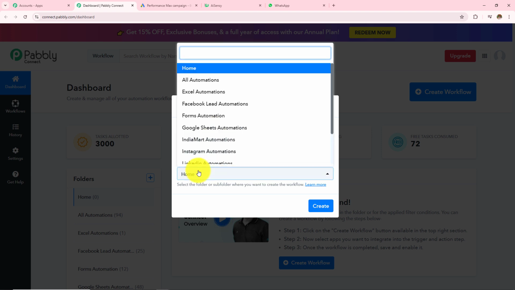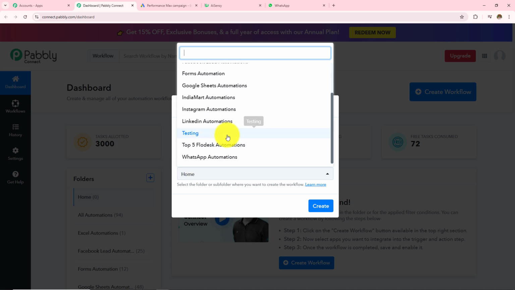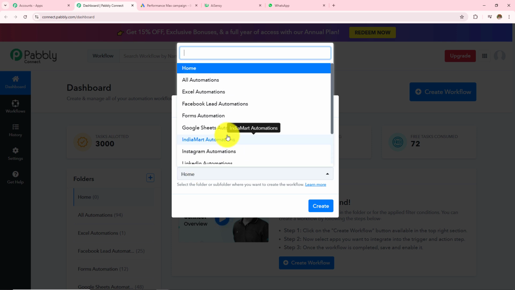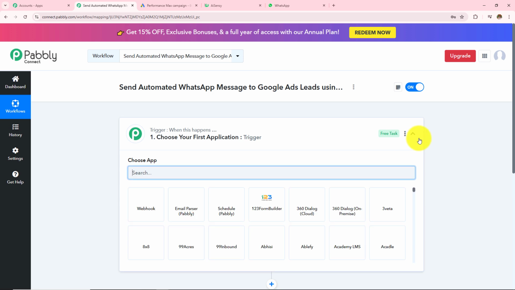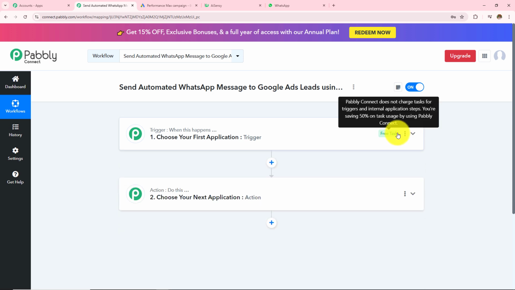And now I need to select my folder. So these are the folders that have been created, and I want to select this WhatsApp automations, and then I have to click on this create. Now as soon as I click on create, two boxes have appeared in front of me.